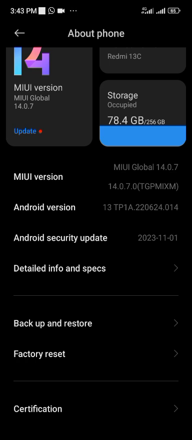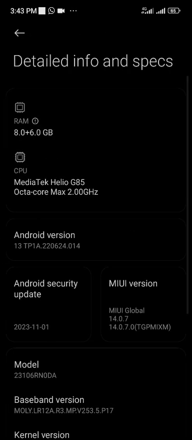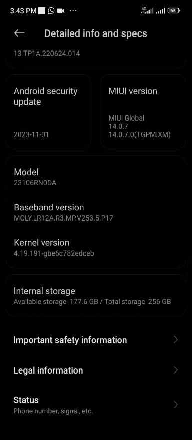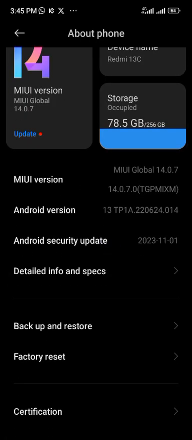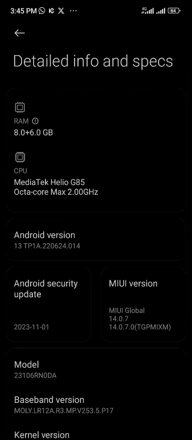On this about phone section there is a very important place where you should be. As Xiaomi users, you go to details, detailed info and specs. For Android users, once you get to the about phone, you look for where it says build number. Look for it somewhere in that about phone, in one of those tabs there.